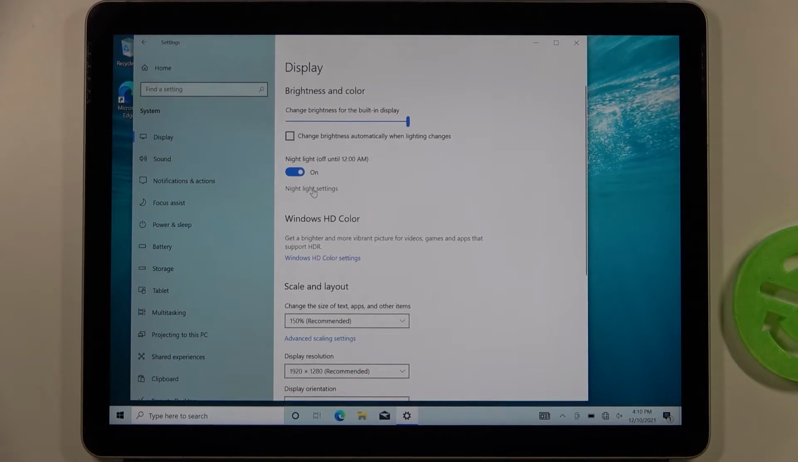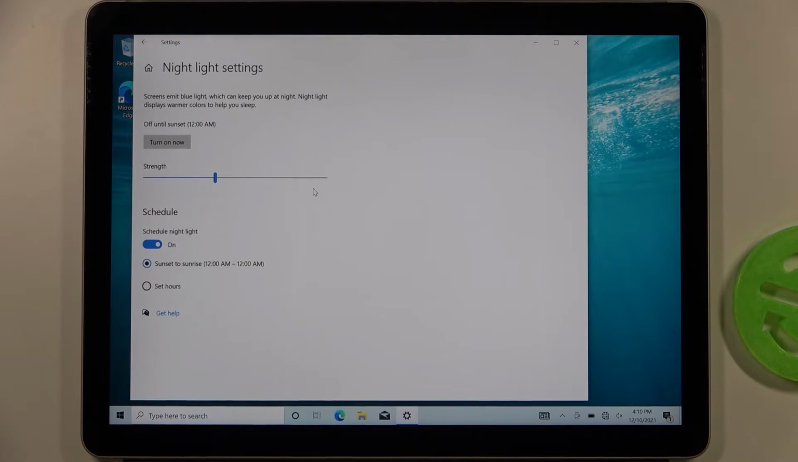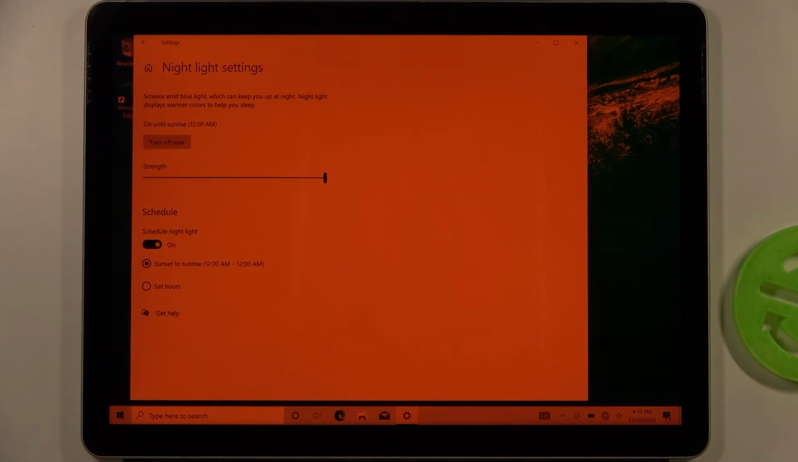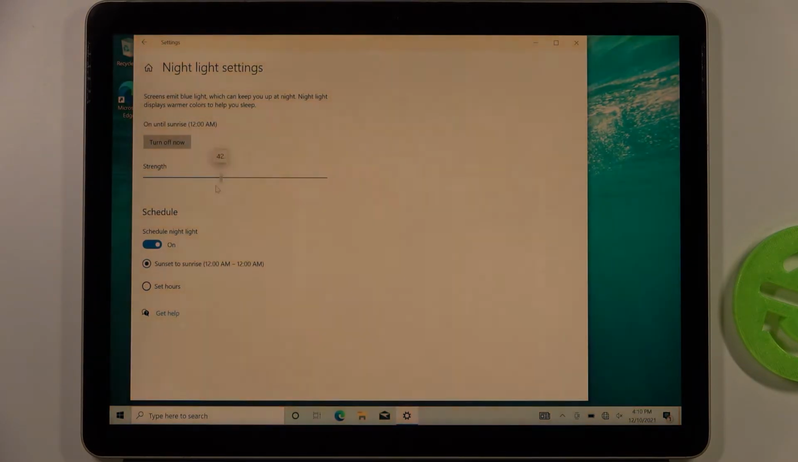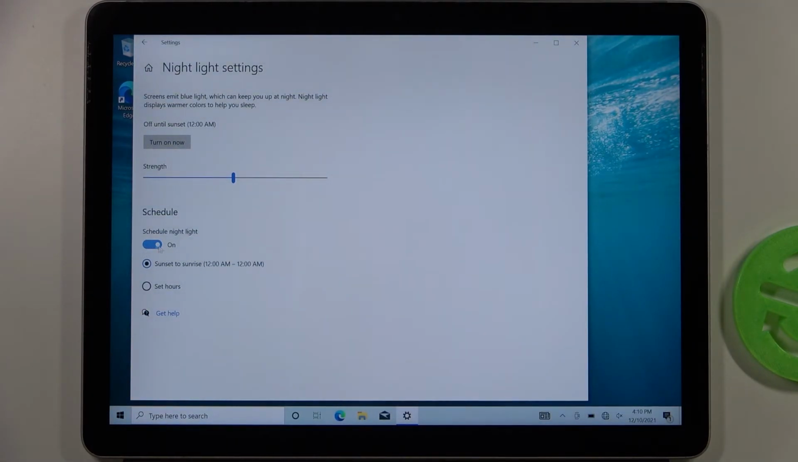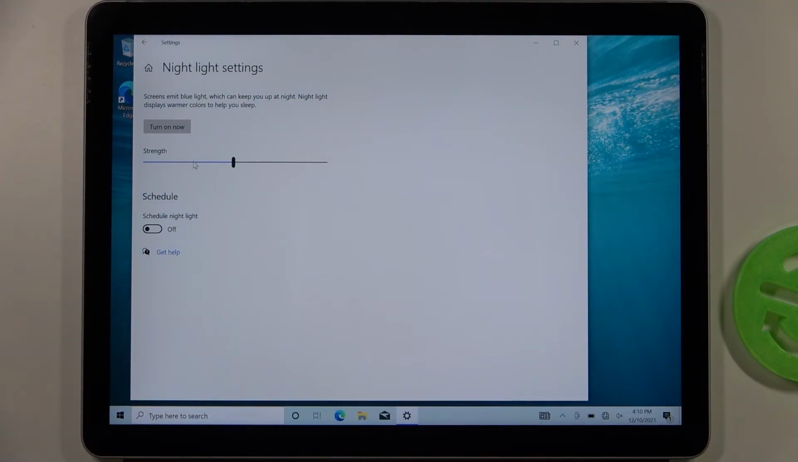And if you want to adjust, for example, the intensity of the nightlight filter, you have to go to the nightlight settings. And as you can see right here, you can adjust this option. Also, we can turn it on and turn it off right here. That's how we can adjust the strength of the filter. To turn it off, click here. And also we can set up a schedule. You can set it up however you want. Honestly, I'm going to turn it off.